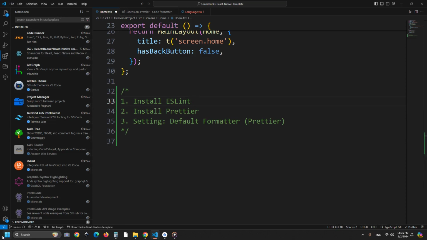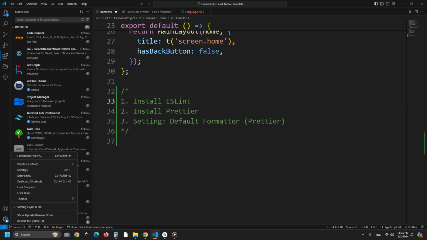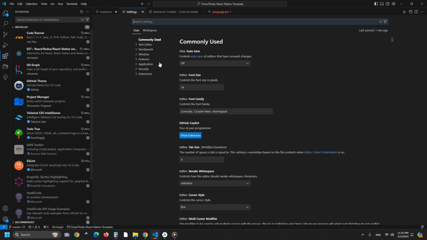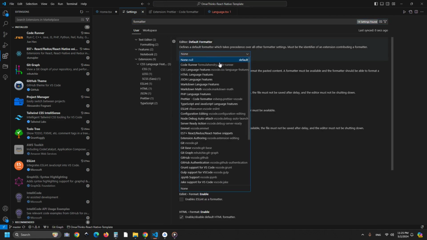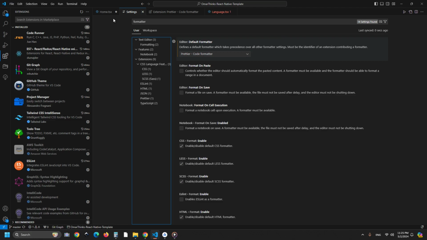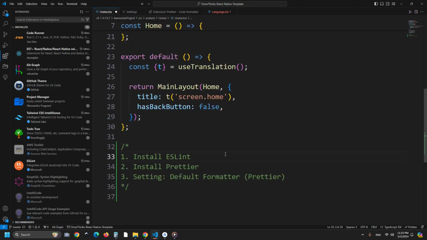So now let's go to settings here on this gear icon, and then you go to settings, and then you type here formatter, and then you choose Prettier. Let that be your default formatter. That is the third step.